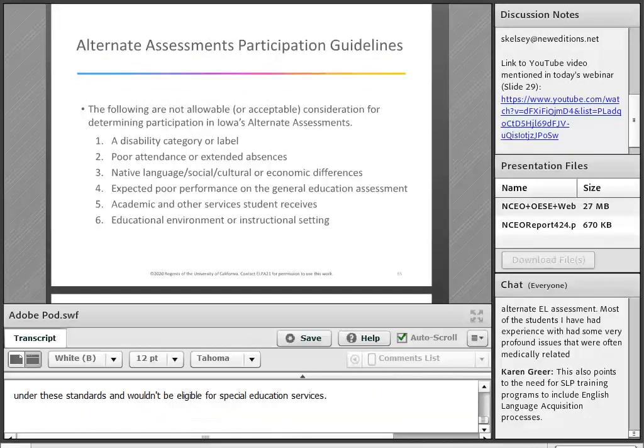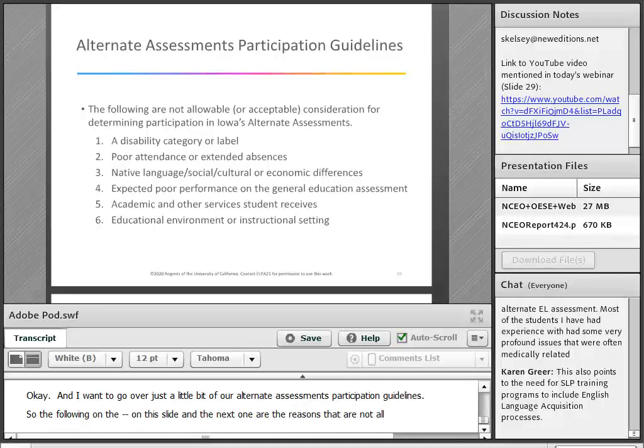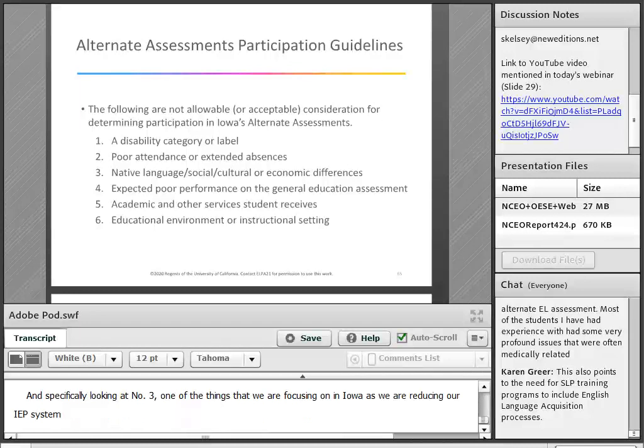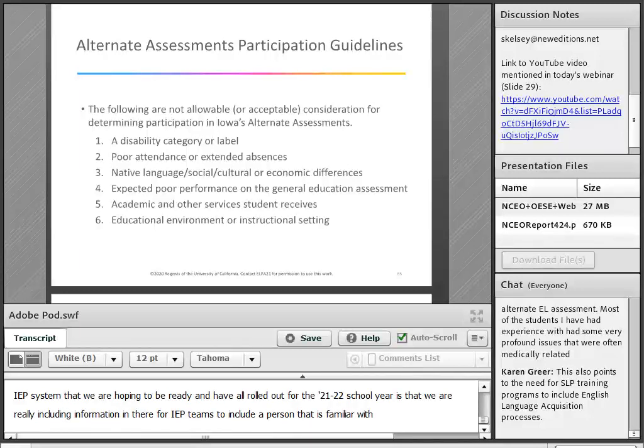Okay, and I want to go over just a little bit of our alternate assessment participation guidelines. The following on this slide and the next one are the reasons that are not allowable or not accessible considerations for determining participation in Iowa's alternate assessment. And specifically looking at number 3, one of the things that we are focusing on in Iowa as we are redoing our IEP system, that we are hoping to be ready and have all rolled out for the 21-22 school year, is that we are really including information in there for IEP teams to include a person that is familiar with language acquisition for students that do not have English as their first language.